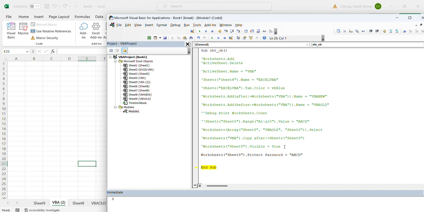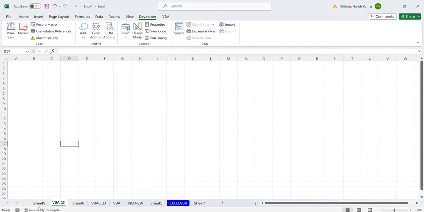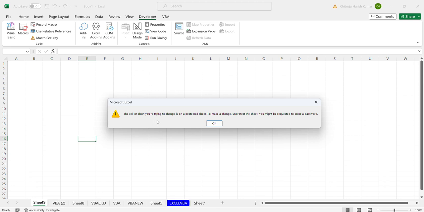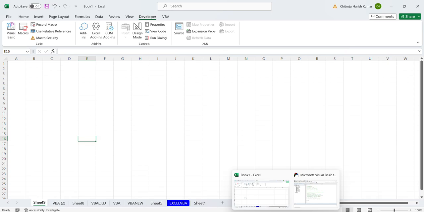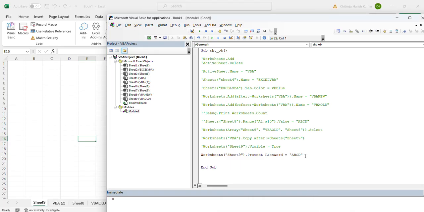Sheet got protected. Let's write something in sheet 9. See, my sheet got protected. The cell or chart you are trying to change is in a protected sheet. To make changes, unprotect your sheet, you might be requested to enter a password. So you have protected your sheet by using some password.